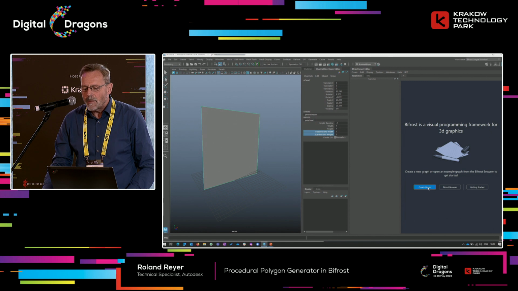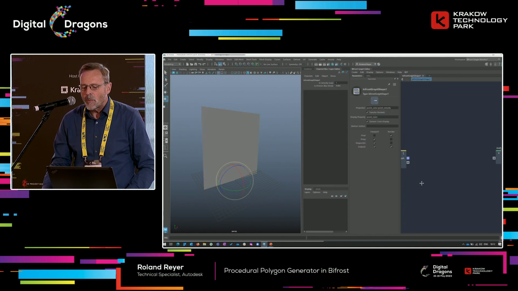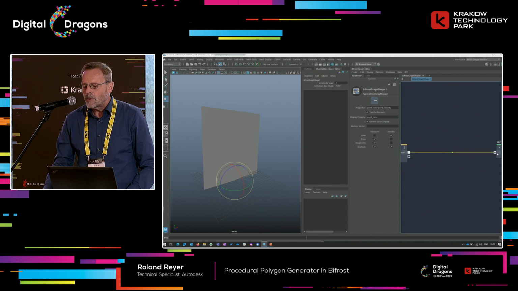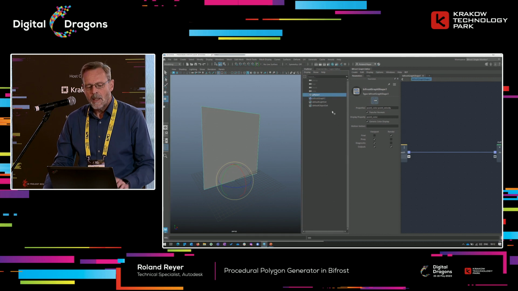Now when I create the Bifrost graph, you see that there is one input already as an object. I feed this into my output and hide the original polygon plane. So what we see here is now the Bifrost polygon plane.